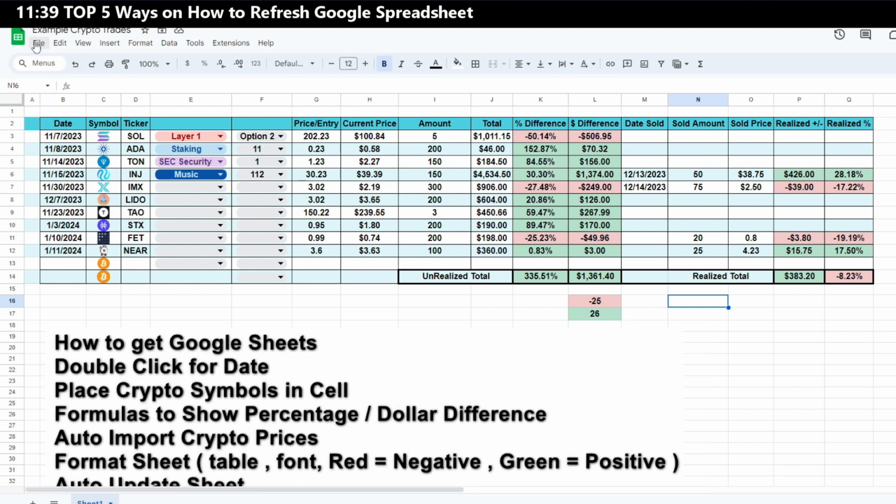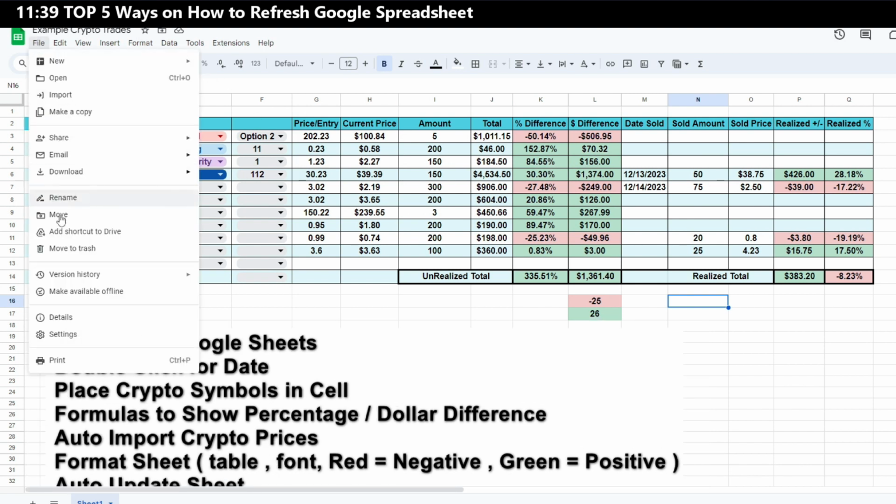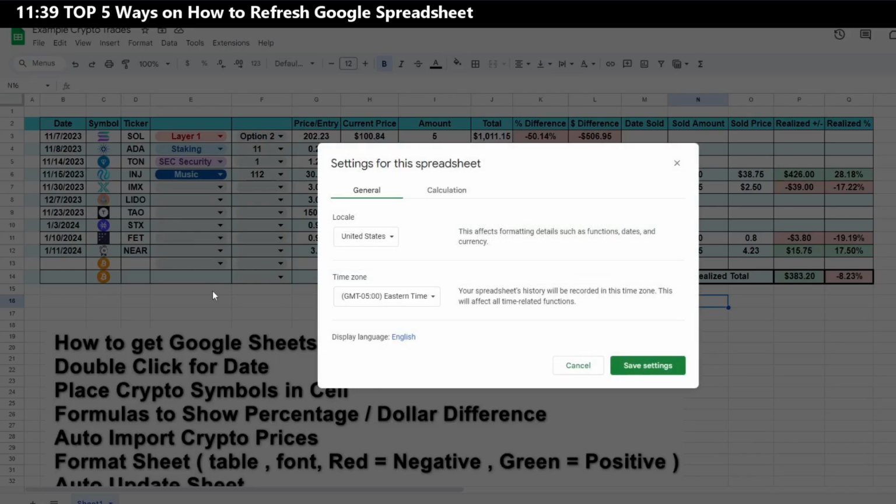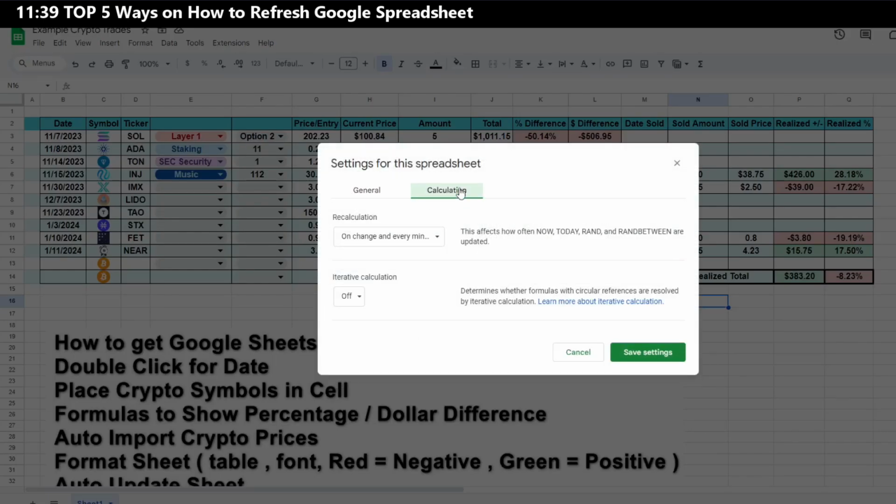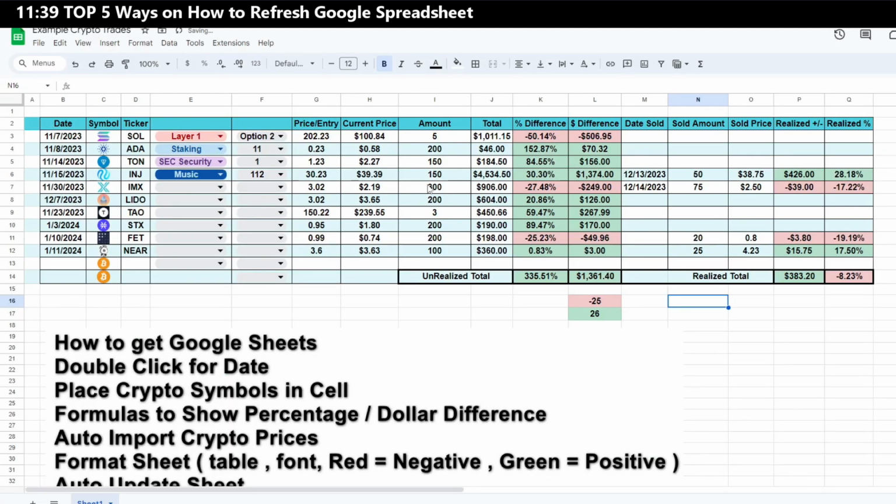So one thing you want to do, come over here to File. You're going to go down to Settings. Then you go to Calculation. Now this works with these functions. Now I don't have these functions on my chart, and I believe that's why my chart doesn't get updated as much. But you come down here to the drop down and you go to every minute, and then you go to Save Settings. Now I did notice that my chart would update periodically throughout the day. There is no refresh button here, but we're going to work around that as well.